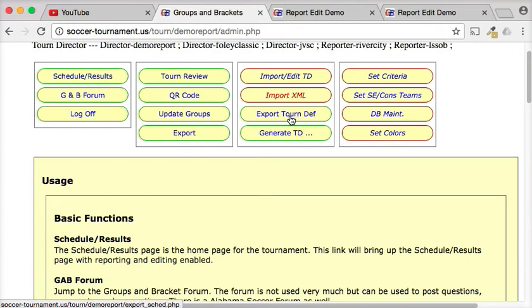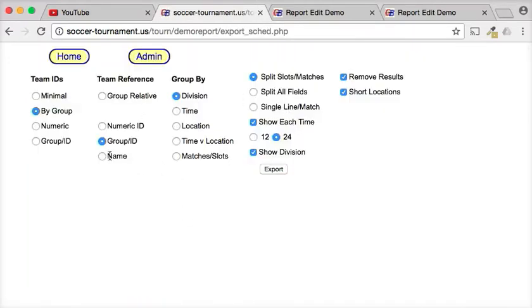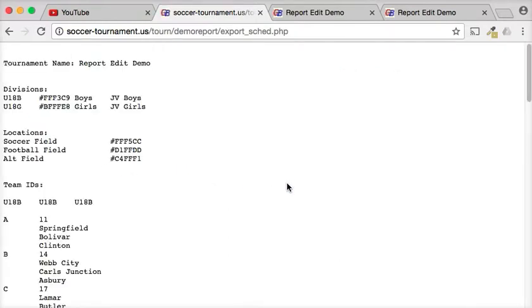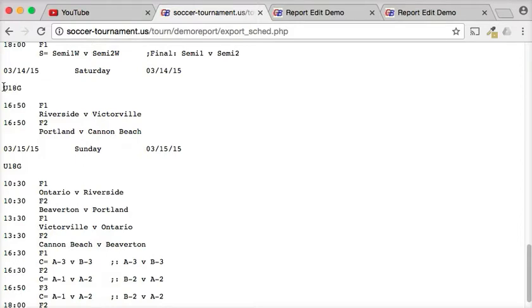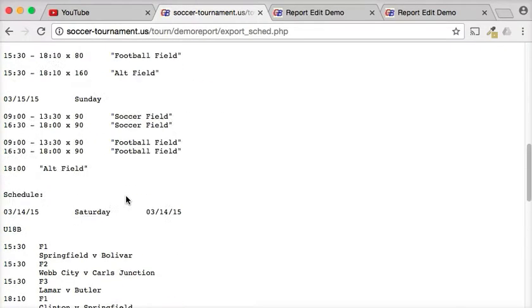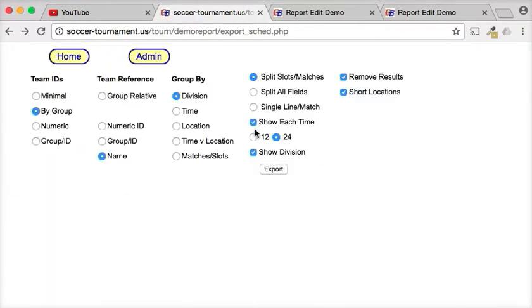Export tournament definition exports the current tournament as a TD, and you can look at the different formats that are possible. This is using names. So you have names there. We have the division, the time, the field, the opponents, time, field, opponents. You can turn that off. You can put everything on a single line.